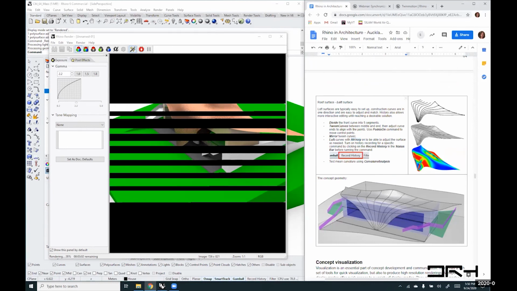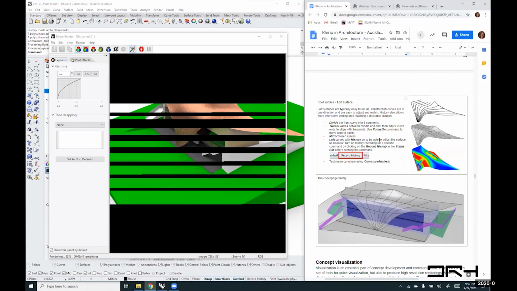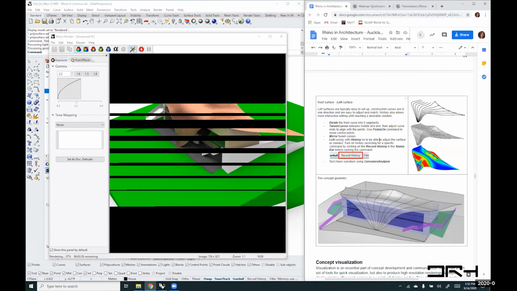So when you use history, be very intentional, mark it, make sure you understand that you used history there. But the advantage is if you create some curves to use as basis for your loft, which is a surface, and then you change the input curves, you can immediately change your output surface and be able to analyze it in real time for curvature and what have you.